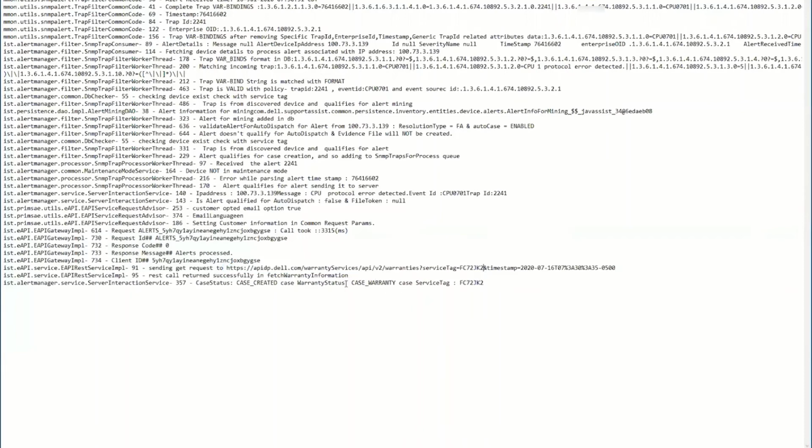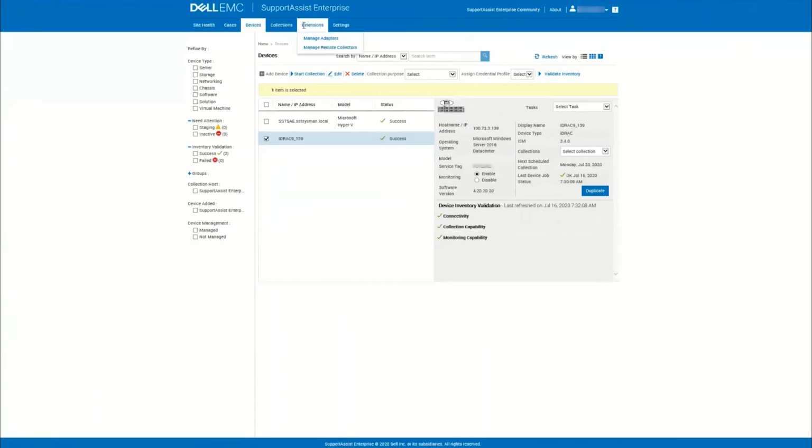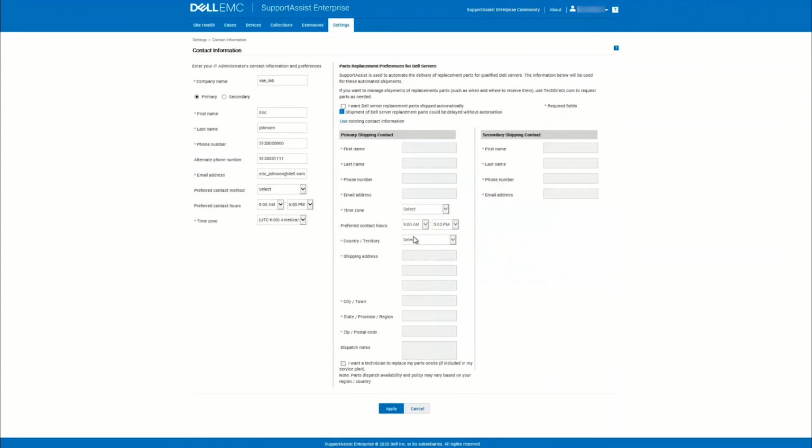On this particular service tag, we see that it is enabled for case warranty, and a case will then be created. The case gets created and engages Dell support to reach out to the customer at the primary contact in SupportAssist. In this case, this would be me, because this is my instance of SupportAssist.